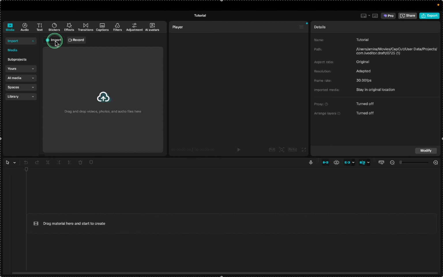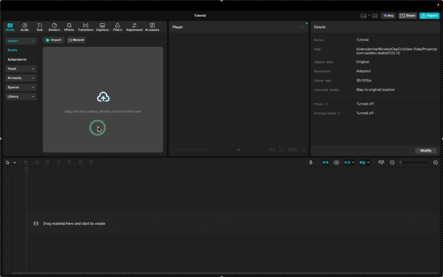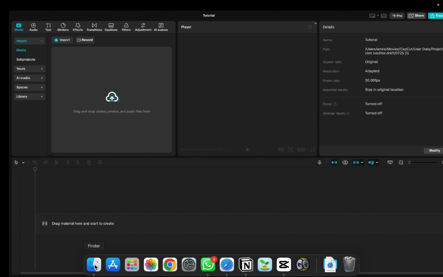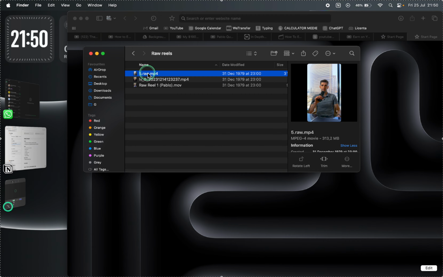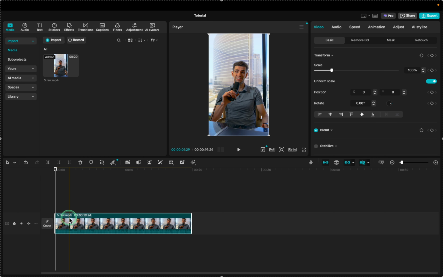Either you can click on the button to import it from wherever you have it stored, or you can just drag and drop the videos and photos in here. I'll go ahead and select the media. And I can just drag and drop it. This is not an original video, it's from another creator. But you can use any video that you want.